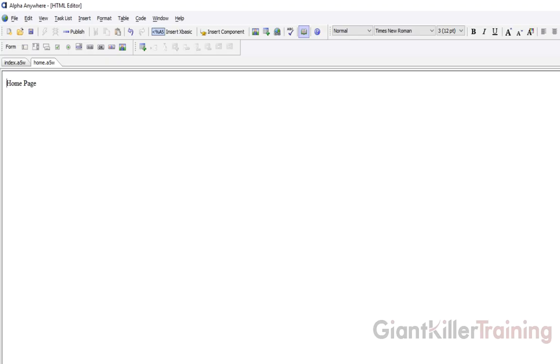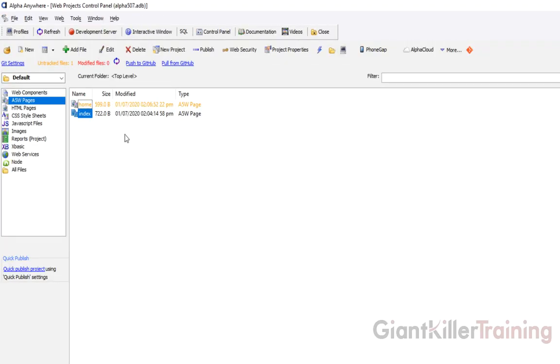Now I can go back to my Web Projects Control Panel, and you'll notice, first, our index page, we haven't made any changes, so that's the same. So therefore, our modified files are 0. But you'll notice now that the new file that I created is called home.a5w page, and it's in yellow. And that's because this is called untracked. This means at this point in time, it exists only in my working directory, and the Git repository doesn't know anything about it, meaning it's not part of the repository.